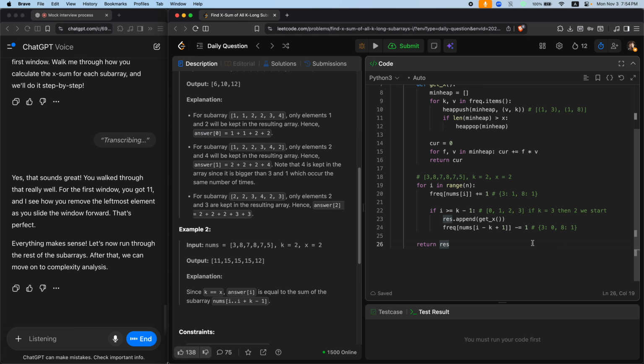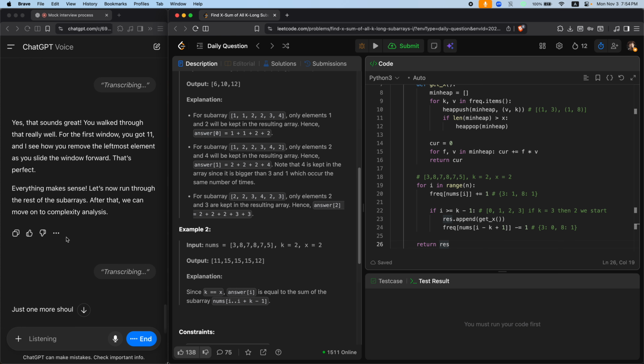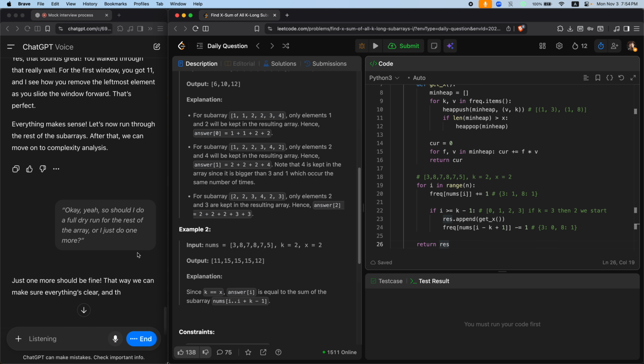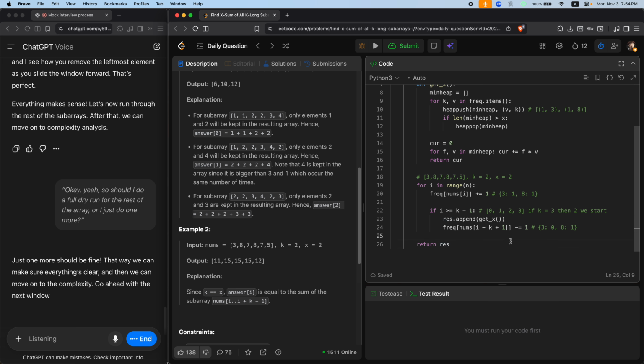Okay, yeah, so should I do a full dry run for the rest of the array, or should I just do one more? Just one more should be fine. That way we can make sure everything's clear, and then we can move on to the complexity. Go ahead with the next window.